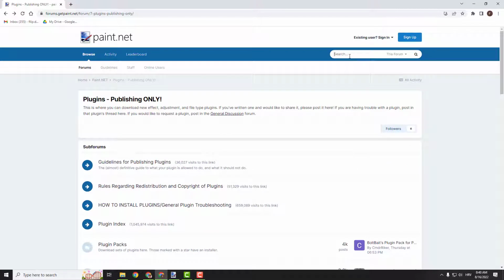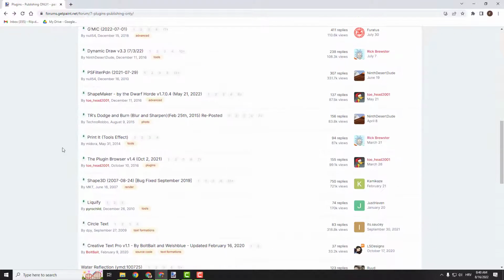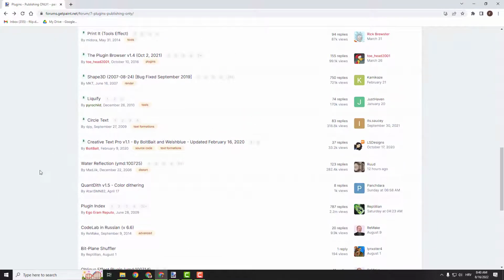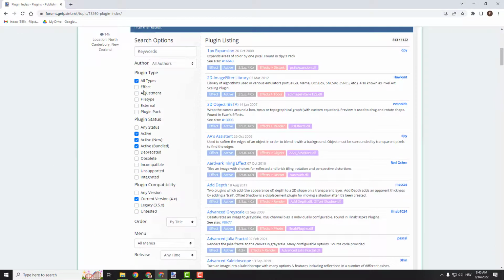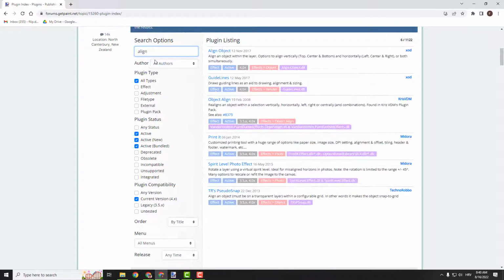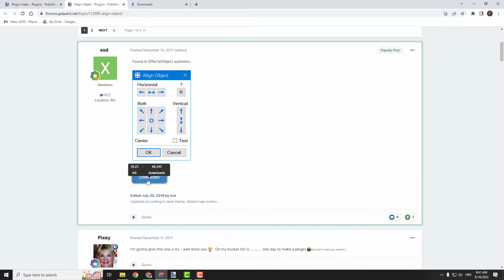The good thing is that you can search over here, but there's a better solution. Just go down here and try to find plugin index, click it. And over here you have this nice search box, so you can just type in align. And now we have this align object, and just hit download your plugin.